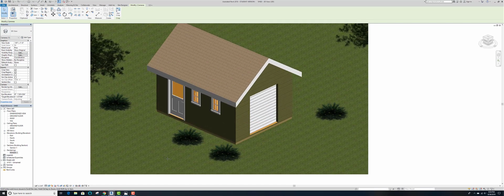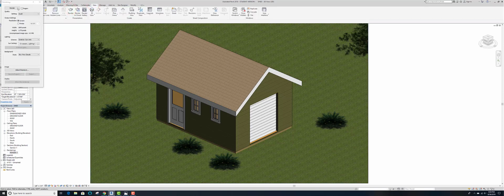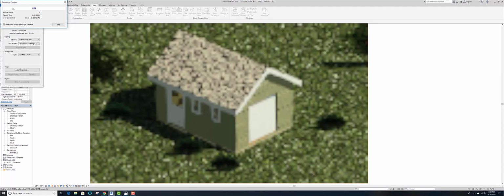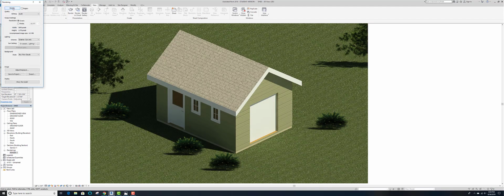Okay, let's get this in view here. All right, I'm going to go back to render. View, render. Let's do another draft. Give it a moment here. Okay, that looks pretty good as well. We're going to save the project. Let's call it Render 2.